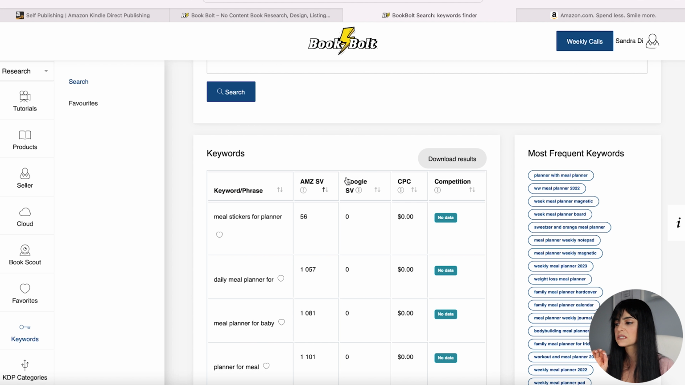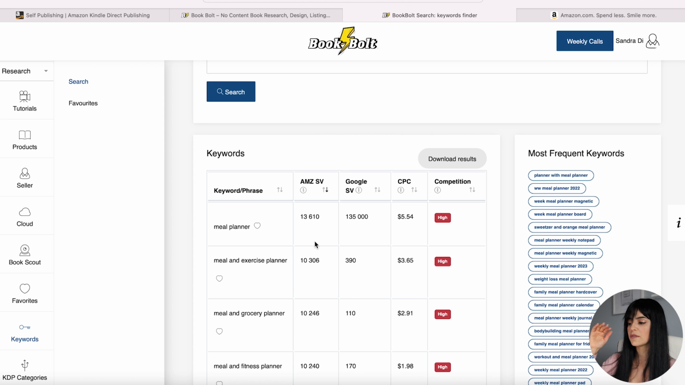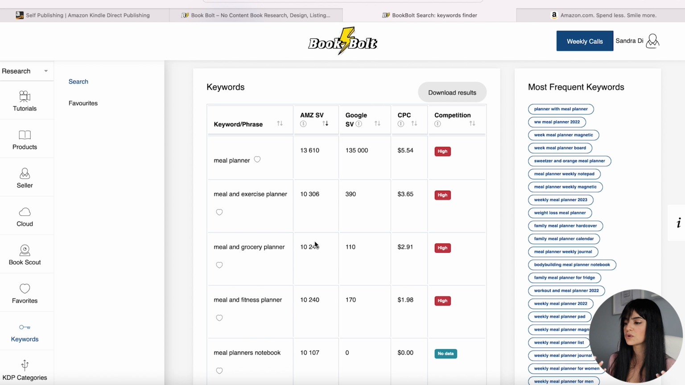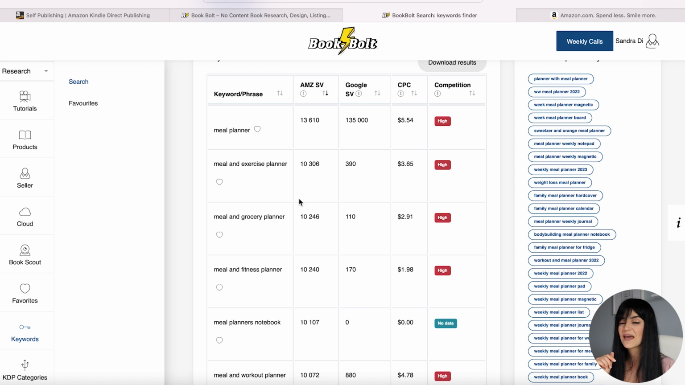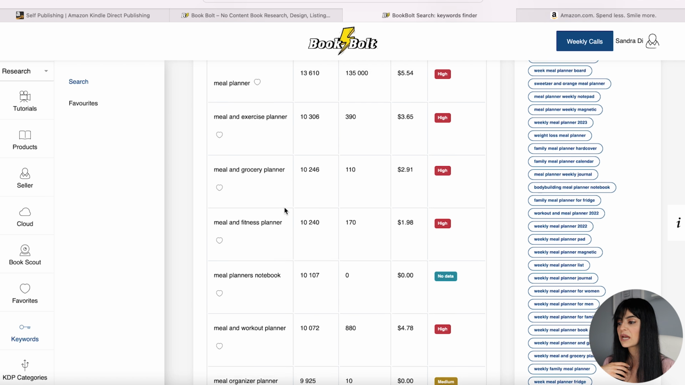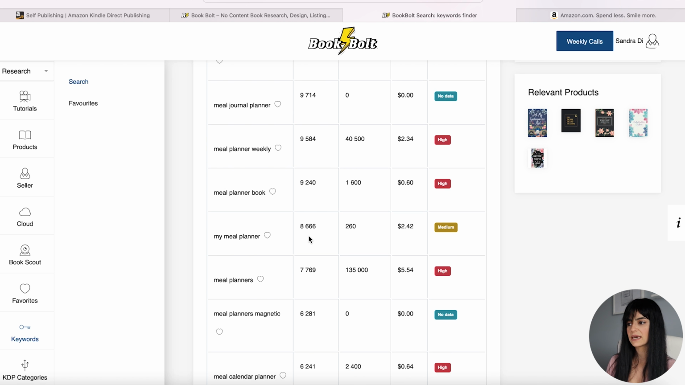Now what I'm really focused on is the Amazon search volume, which is right here. This is the column. So I'm going to actually filter for the top search volume, the highest, because I want to know what's really on demand. So I'm seeing meal and exercise planner. There's over 10,000 searches, meal and grocery planner, meal and fitness planner. So these are all really, really good. There's so many others that I can take a look at as well.